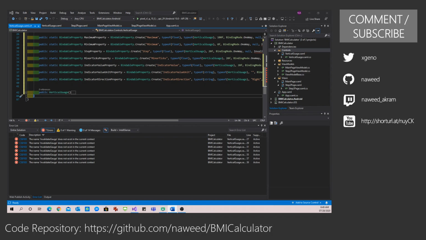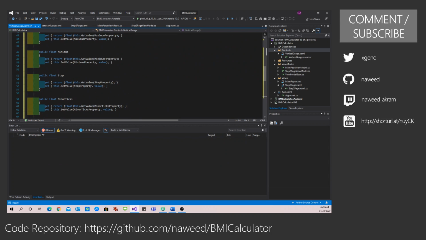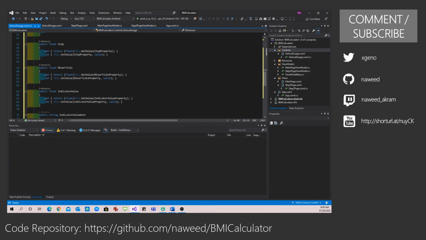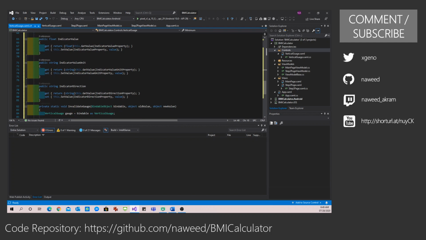So these are the bindable properties we have created. Once we have created these bindable properties, then the very simple step is to expose them as properties which we can use on our front end. Same thing: minimum property, maximum property, step, minor ticks, indicator value, etc.